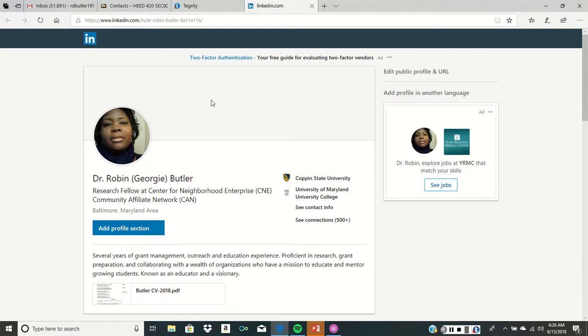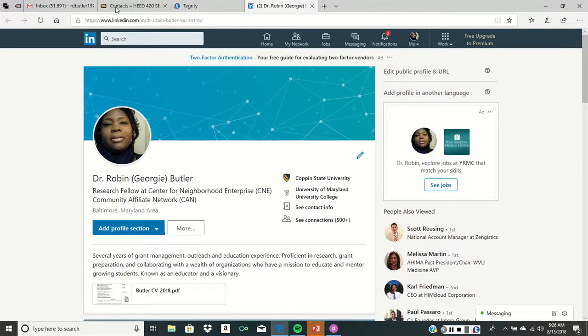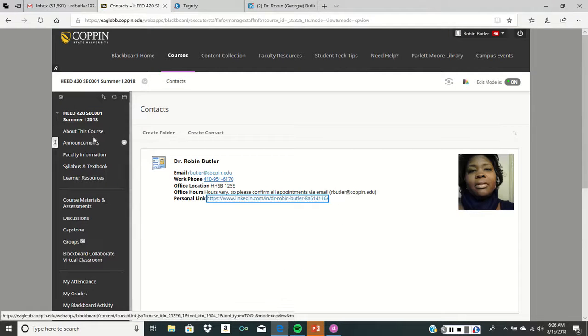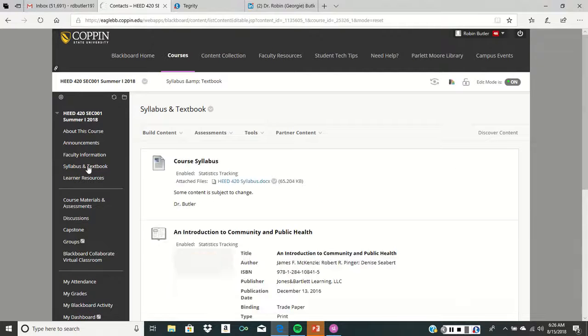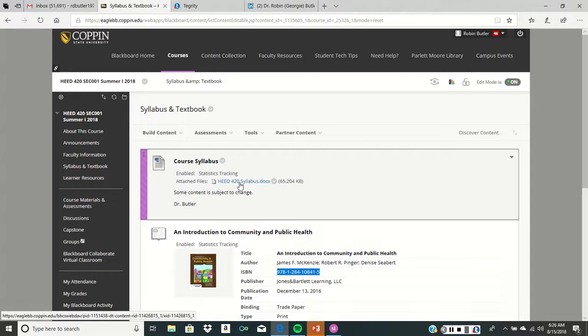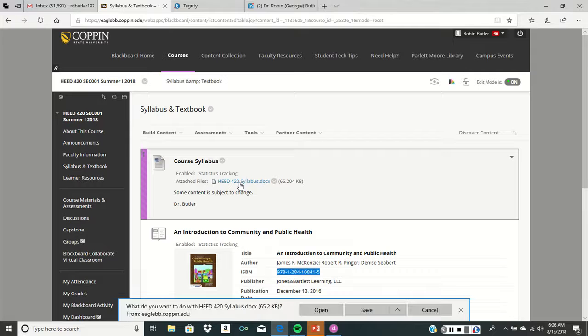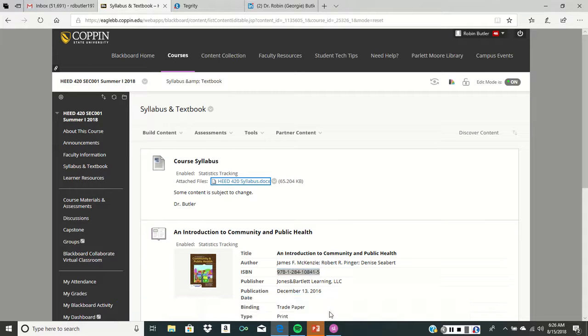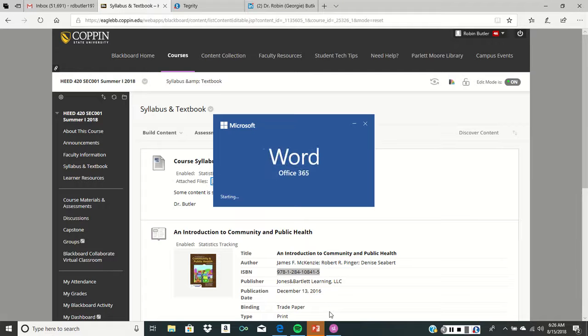A lot of students always go in LinkedIn, and it kind of pushes them to go in LinkedIn and start engaging with others in the industry. So I always put my LinkedIn information, my syllabi, and my textbook. And this is also set up where you can integrate the textbook using the ISBN number. And this is actually my course syllabus right here, which is in a Word version. I've learned to keep both versions because we always change it.